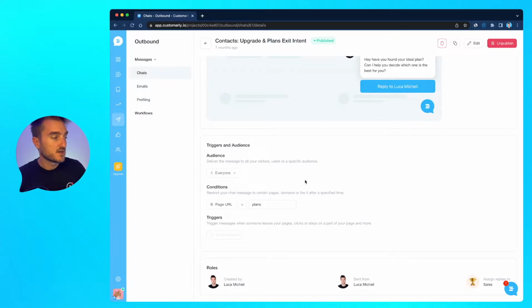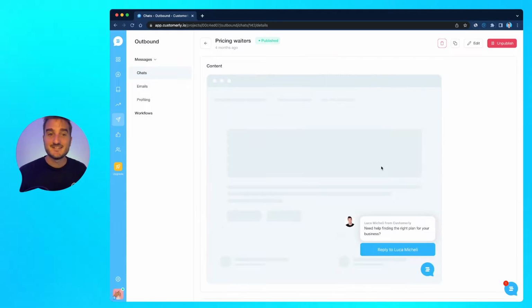This is working for us and for some of our customers that implemented this trigger, so I strongly advise you to do the same. As you can see, the audience over here is everyone, page URL contains plans, and of course on exit intent. This is another one that you can try out, and this is working again quite good for us.